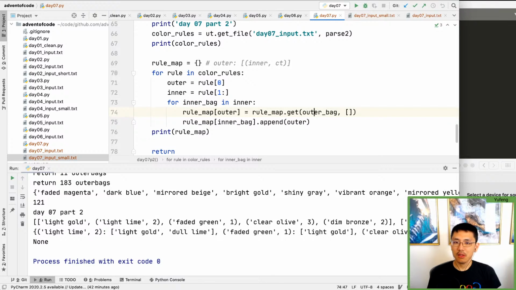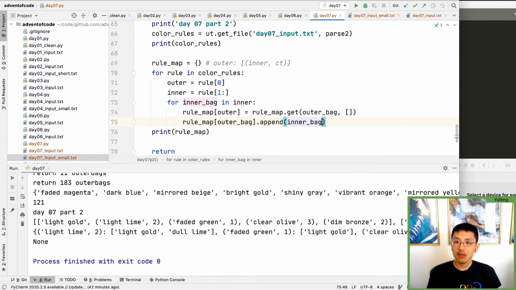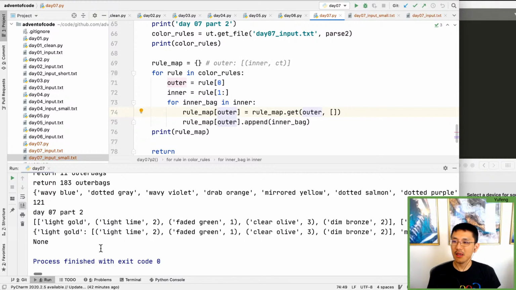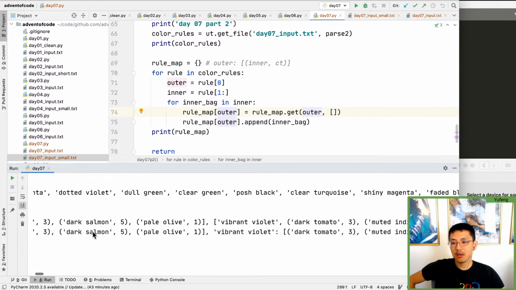And we're going to map it to a list, so the list is still good. And then we can say outer bag dot append inner bag. Oh, it's not called outer bag, is it? Consistency, folks. That is the name of the game. So now we have light gold maps to lime green, faded green, clear olive, dim bronze. 3 different things. What's nice though is each key is unique in that its outer value.